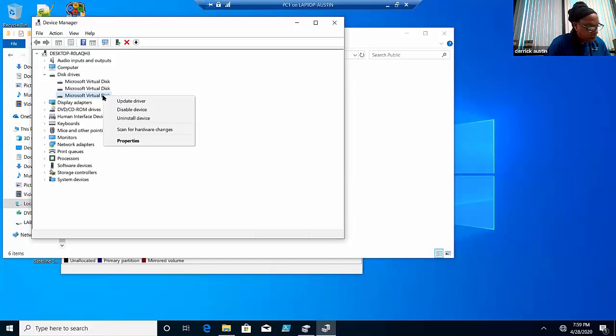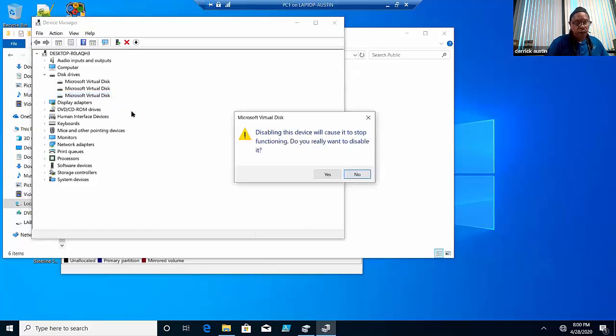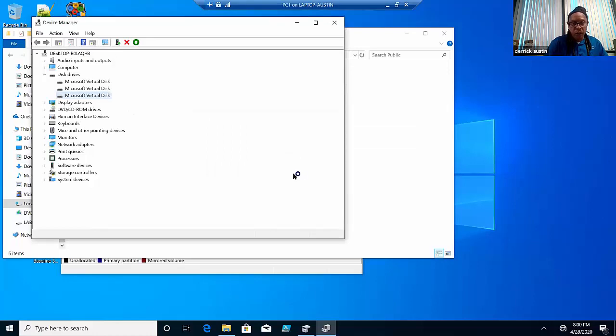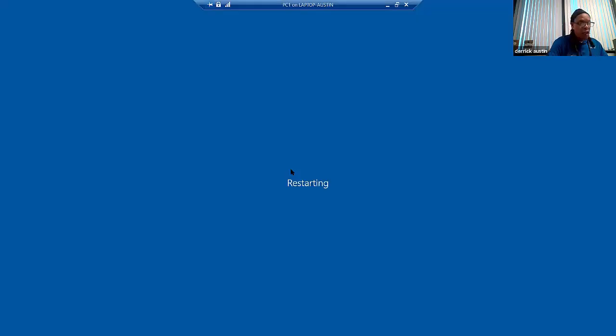let me make sure I'm getting this right. On the last virtual disk, they said disable the device. And it says disabling this device will cause it to stop functioning. Do you really want to disable it? You click yes, and it's going to want to restart the computer. It's going to restart the virtual environment. Once we come out of that, they want us to log back in, go into Device Manager, and I'll show you where that mirror is actually broken.